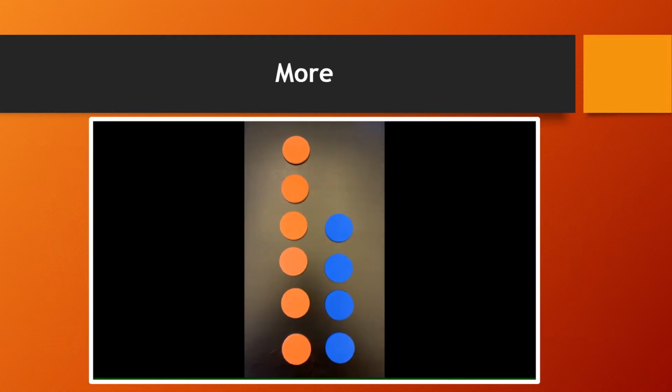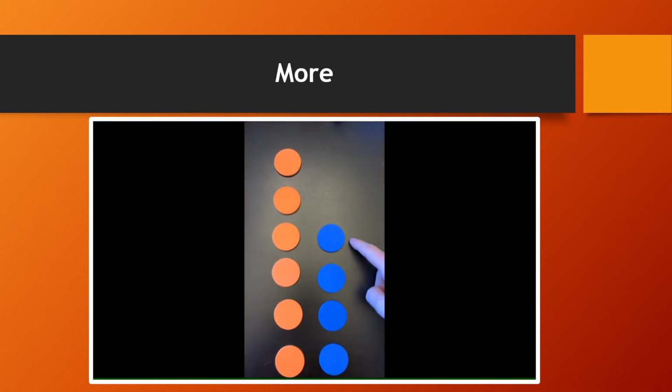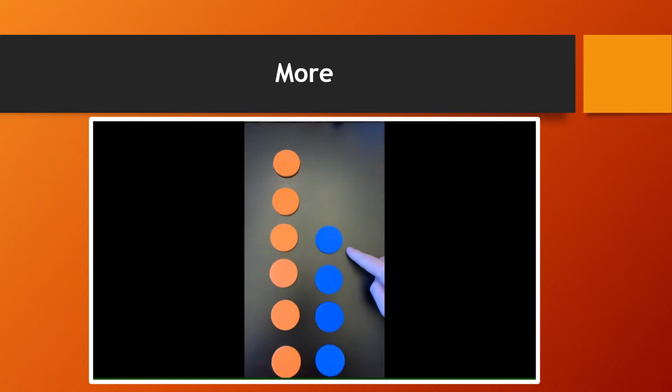Now take a look at these two columns, the orange and the blue. It is very easy to see that the orange side has more. Because they're all lined up, it's easy to see that orange has more because the orange column is taller than the blue column.